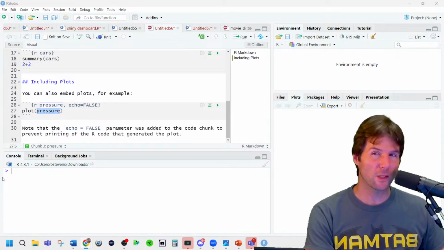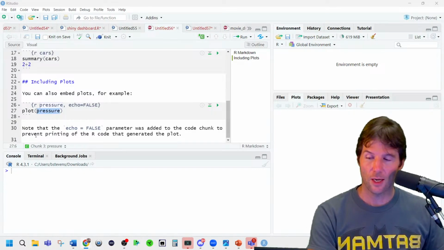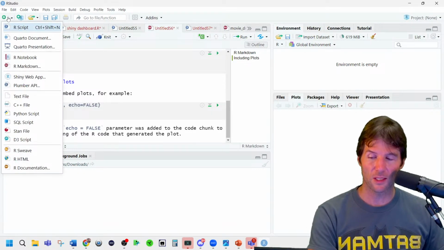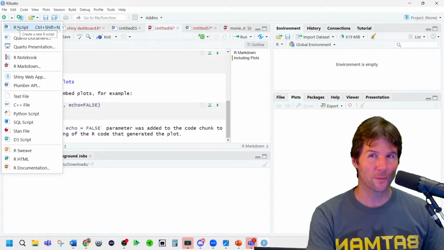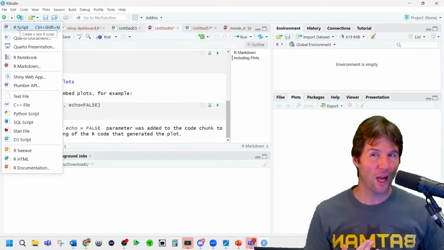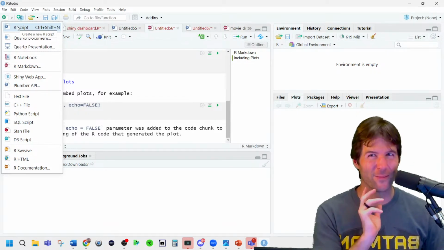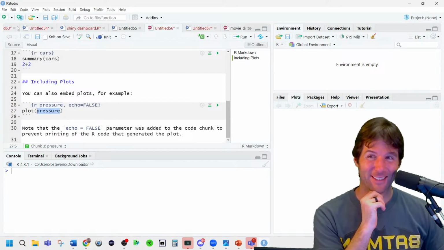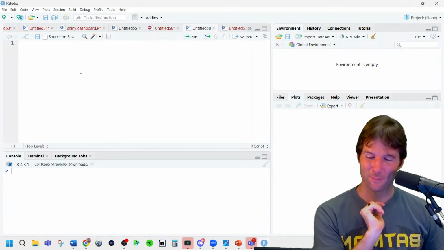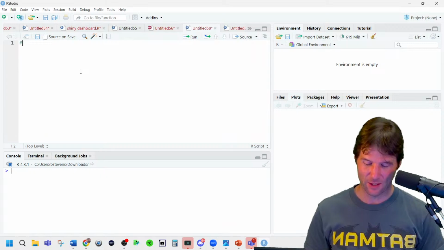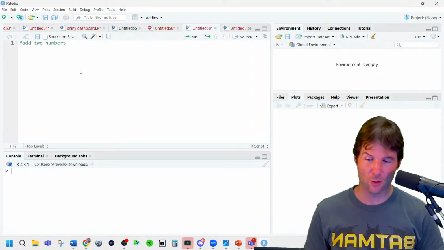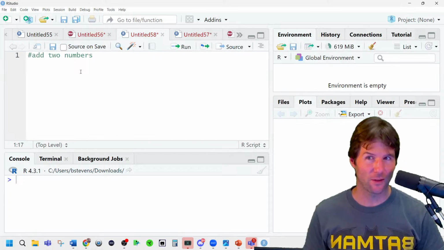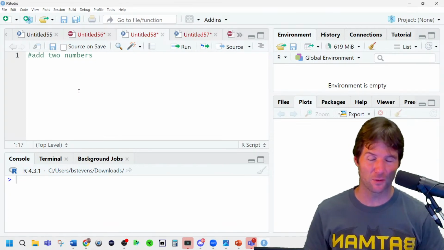If you want to practice using R as a calculator, try going over here to the plus icon and go to R script. And maybe give yourself some simple tasks to see if you know how to do these tasks. So let's put in a task right here: add two numbers. You can make text bigger by hitting Control-Plus on your keyboard, and now it's a little bit easier for you to read.